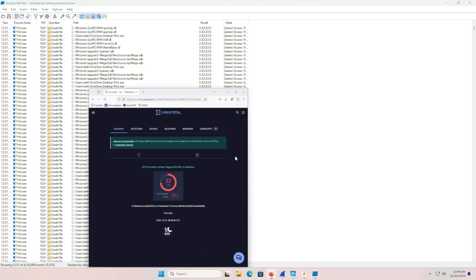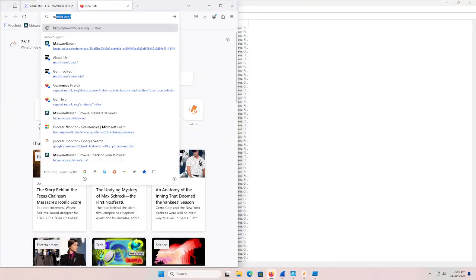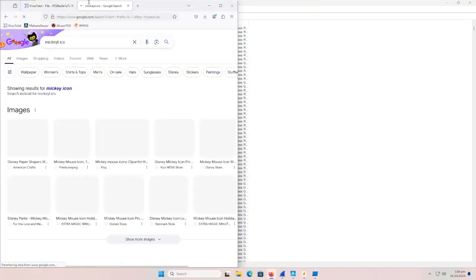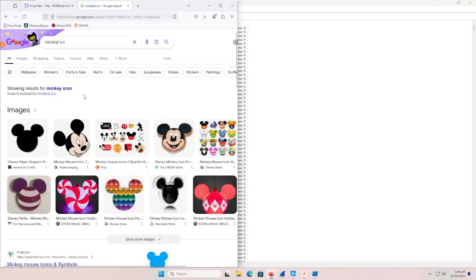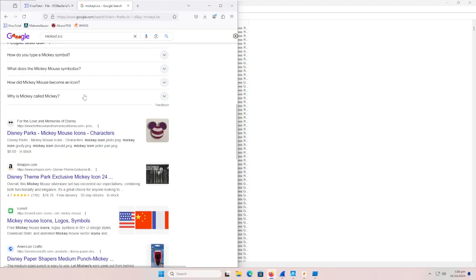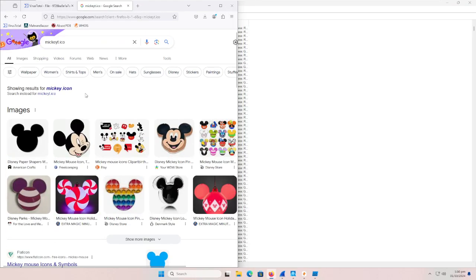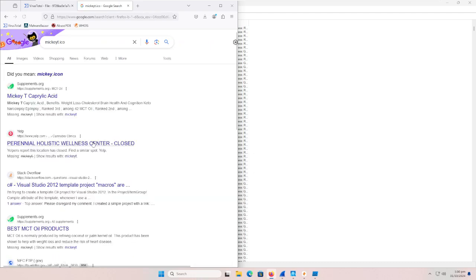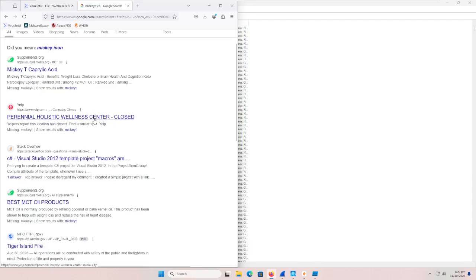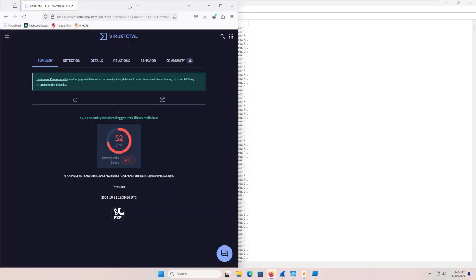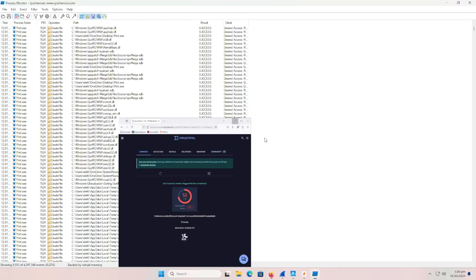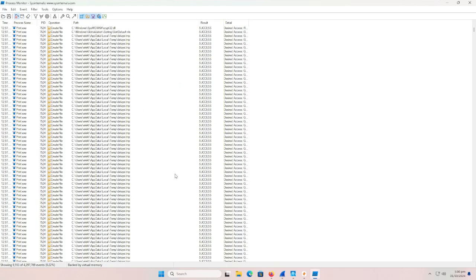You know what? I'm going to look that up really quick, because I don't know what that is. mickeyt.ico. Is that really just a Mickey Mouse icon? That's interesting. Oh, wait a minute. Mickey T, caprylic acid. Okay, I don't know what any of that is. Let's go ahead and lower that and go back to this. I mean, it was just an icon, but I wanted to see if it was associated with anything else.